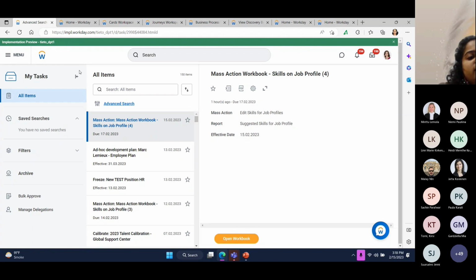And it will be great if we all start to, or Workday recommends that we slowly and steadily shift to My Task instead of My Inbox, which will also be easier with the help of the advanced search and saved searches option. So this is with respect to My Task. Coming back to the presentation.